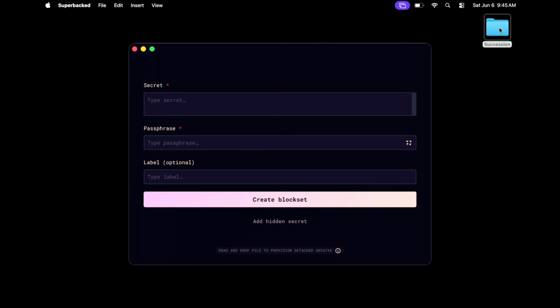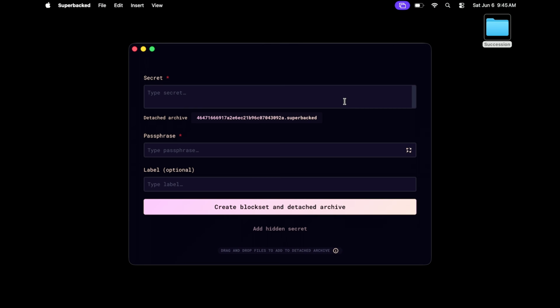Now, when you create a backup in Superbacked, you can drag and drop files or folders of any size onto the window, and it will then generate key material that it will embed within the backup and encrypt with your credentials. And this will be used to derive an AES-256, so a 256-bit key that is used to encrypt the data within the archive. That means that the encryption key for the archive is actually 256-bit and uses a quantum resistant cipher. And that's super wild.